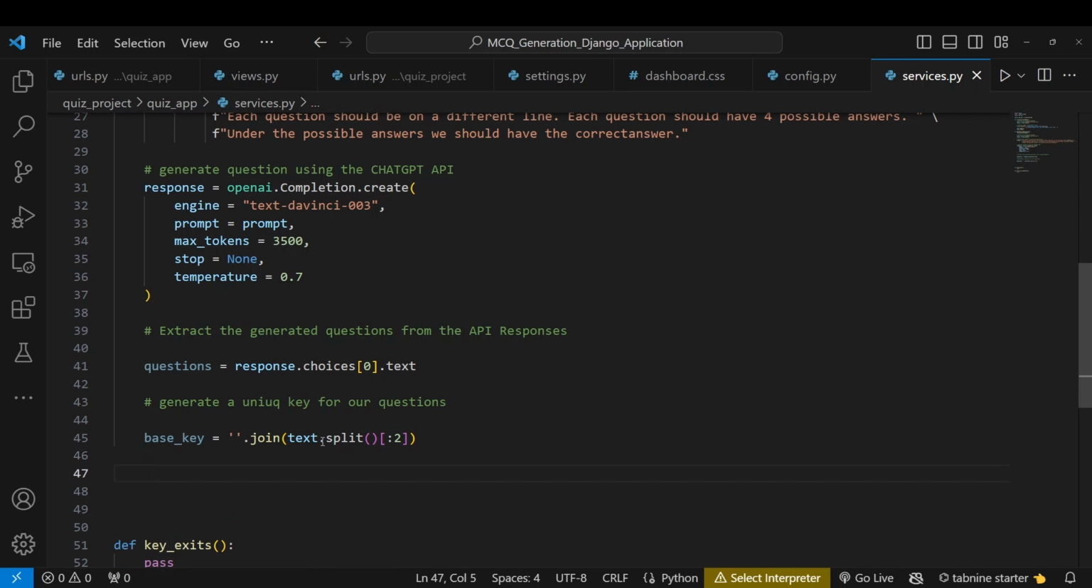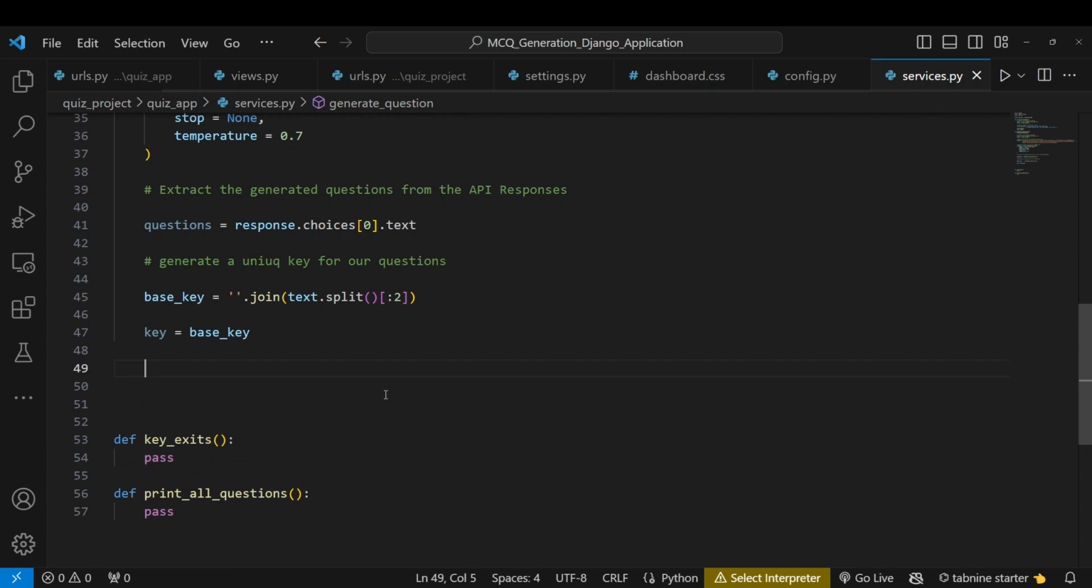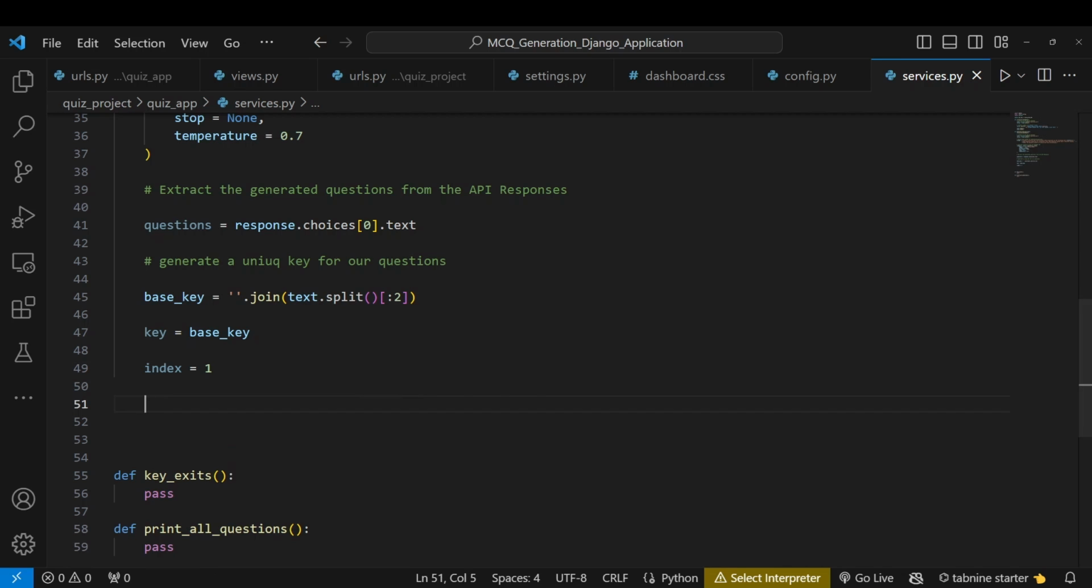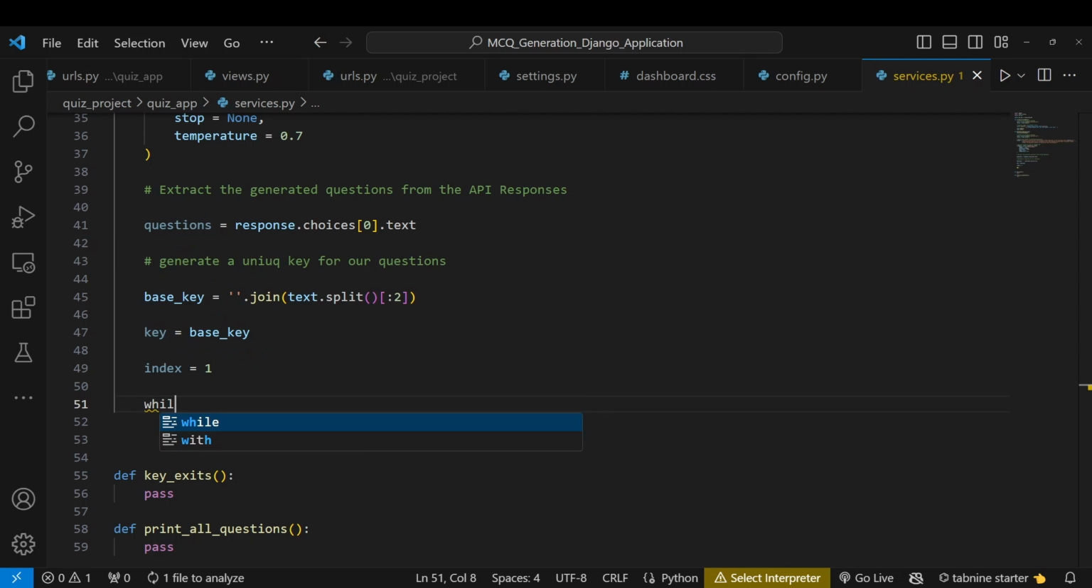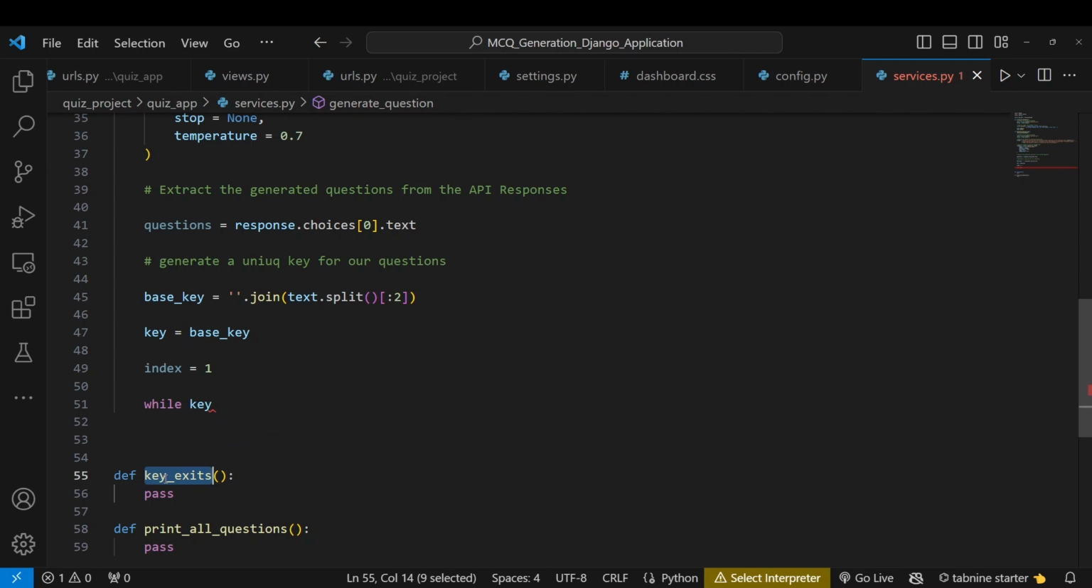Now we are going to define a variable called key, and in the key variable we pass this base key. After that we define an index, so index equal to 1, and then we write a complete while loop. Based on the while loop we can generate questions one by one and store them in our database. So here I'm going to write a while loop: while key exists. Let me write this function first, and then we can come back to this code.